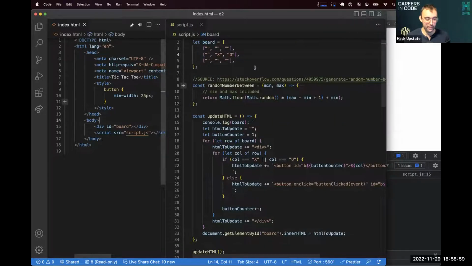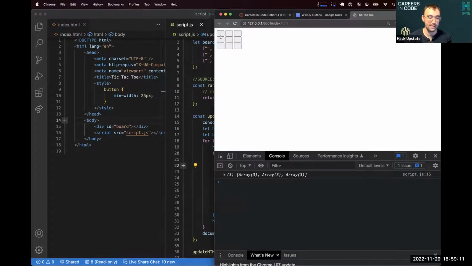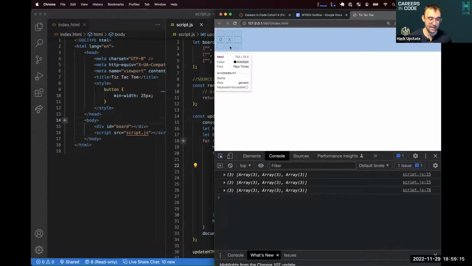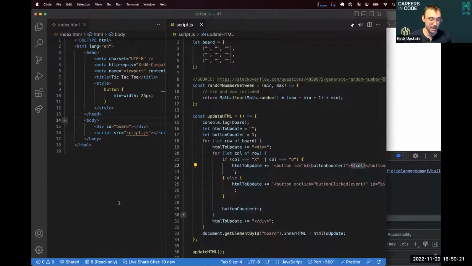So what we're doing is we're taking the values of this array and we're dropping it in to what's between the button. That is the text that's going to show up. So because there is an X here, if we inspect and look at that button, we can see there is an X. That X is showing up because we are putting in the value of the array that we're looping over up here.